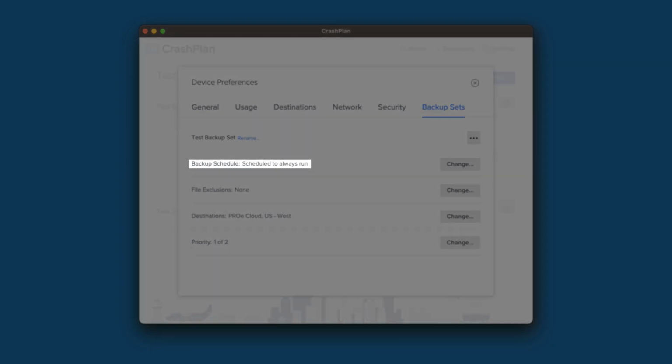You can set these to run on different schedules, which can also be useful if you have files that are constantly updated throughout the day, and you want CrashPlan to focus on backing them up at the end of the day, once any changes have been made, instead of trying to back them up after every change throughout the day.